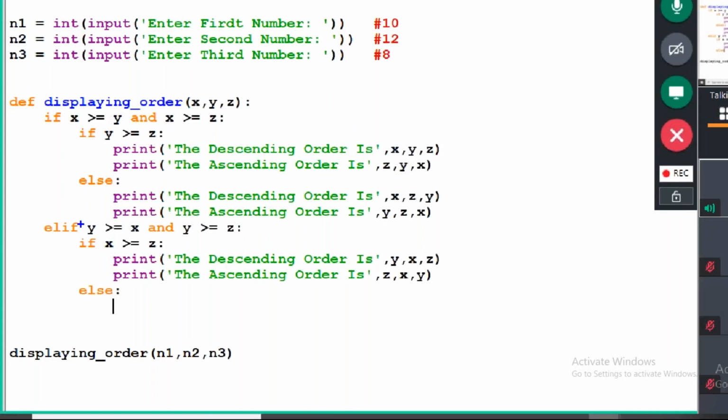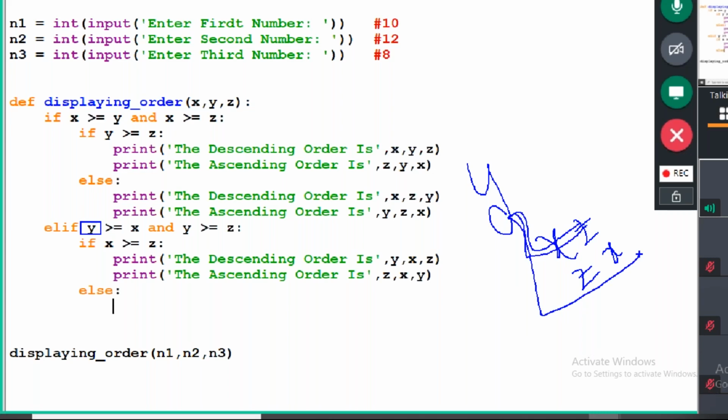See now, y is fixed, guys. Y is fixed, and the remainder I'm comparing. I'm taking first x greater than z. Now I'm taking else, which means z greater than x. So the first order is y x z, sorry, and the second order is y z x.